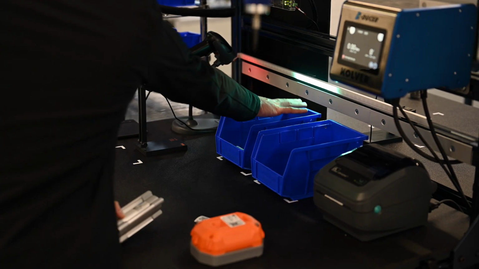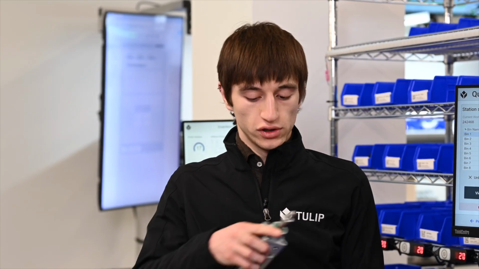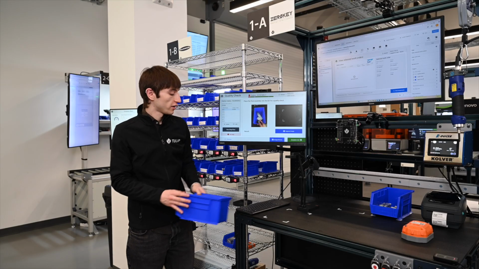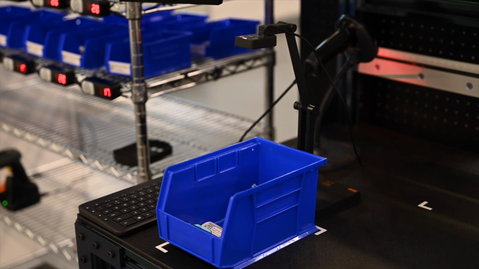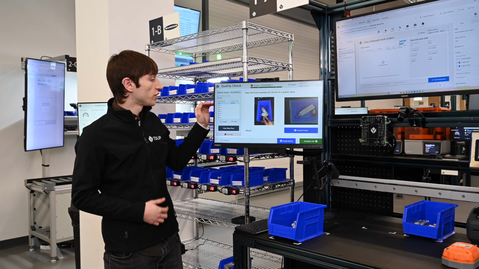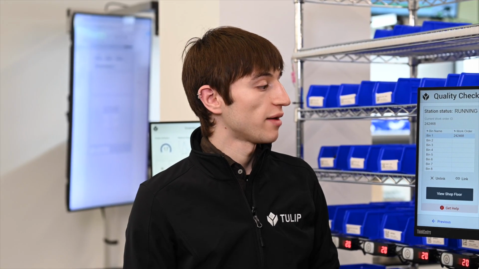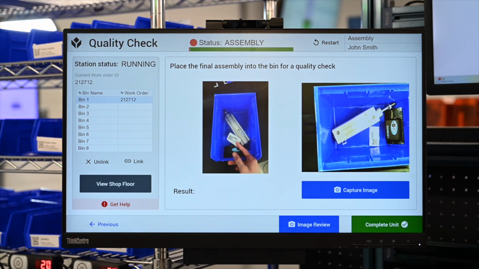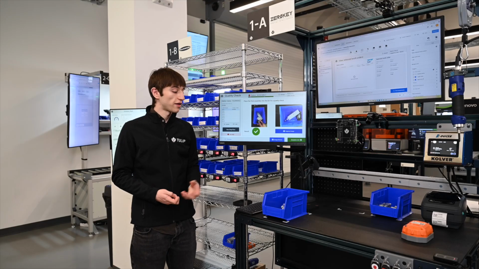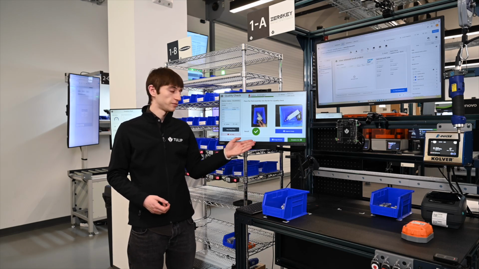So now we have our completed pneumatic cylinder and a bin with a Zerokey device inside. We're going to place our pneumatic cylinder in there and put it under the camera. That is automatically going to link the Zerokey device's serial number with the work order and the given bin that it's in. Before moving on to the next step, we can capture this image, which is going to send it through Lenny AI. Lenny AI is going to ensure that the correct pneumatic cylinder is placed into the bin and give us a positive result.